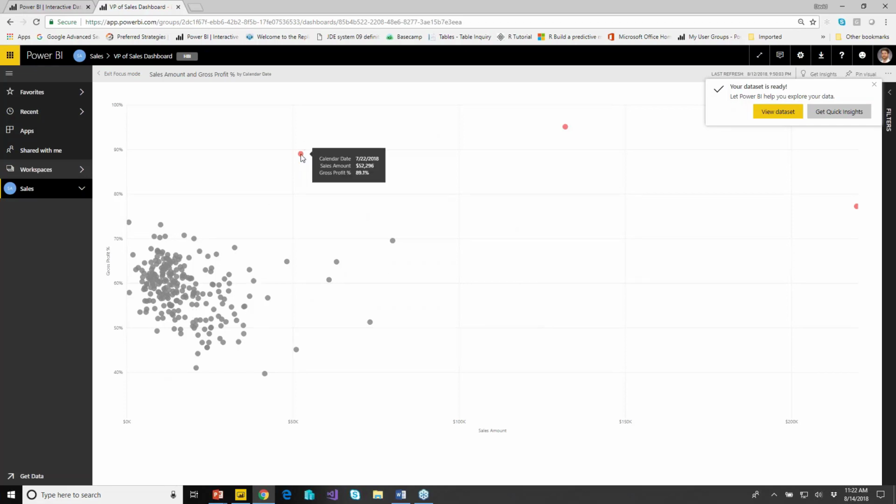So I can see, I had some dates here where I had really high margins, and maybe I want to talk to my managers, see how we can recreate some of this, or perhaps identify if this is maybe some dirty data. So you'll also notice that we have this quick insights option here, and if we click on that, what that's going to do is go out and instead of looking at just the gross profit percent, it's going to look at any statistically significant information throughout my entire data model.